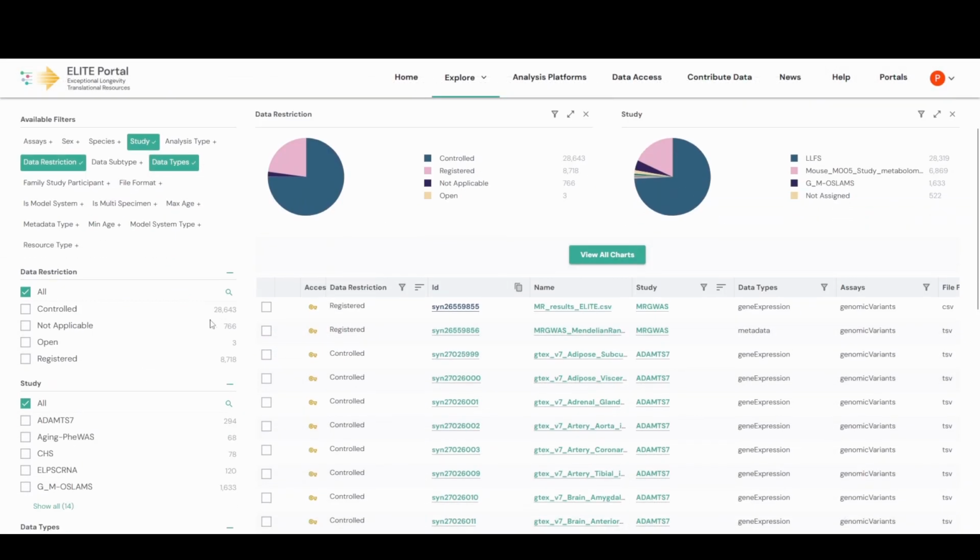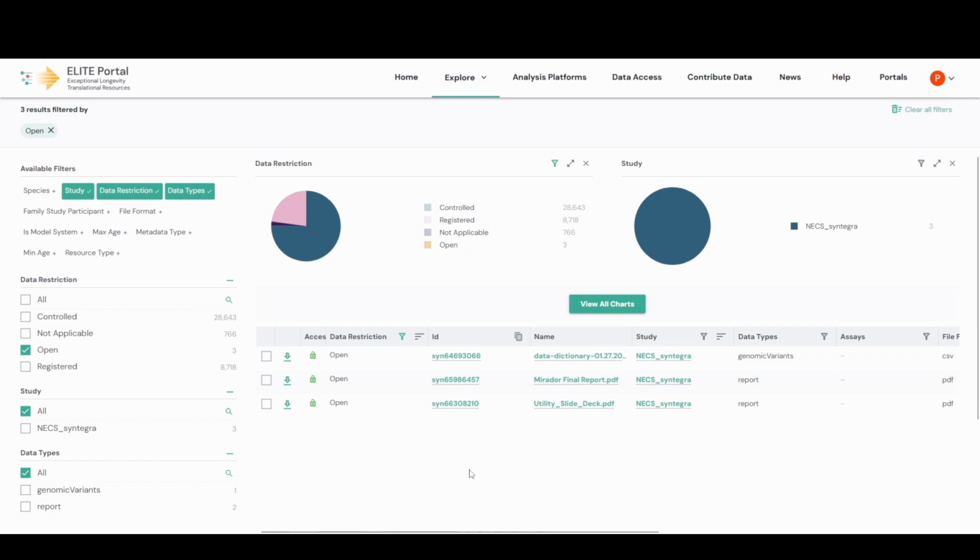Now let's go back to our Data Explorer. I'm going to click on Open under Data Restriction Filters. And as you can see, the Elite Data Portal is a reactive portal, so you do not need to click any submit buttons. It refreshes on selection. And once it does that, I'm going to just select all of these. Very few files. They're all reports, CSVs, PDFs, so it shouldn't take any time at all to transfer to CAVATICA.